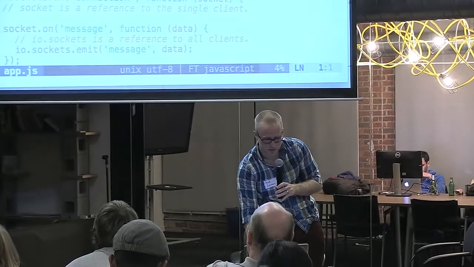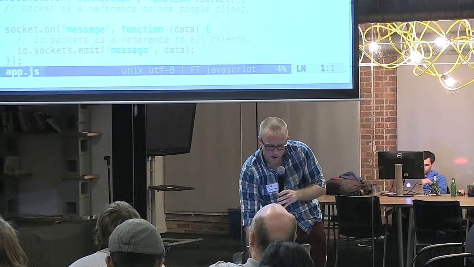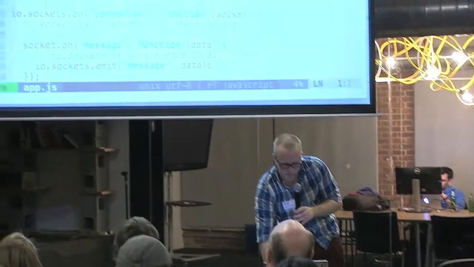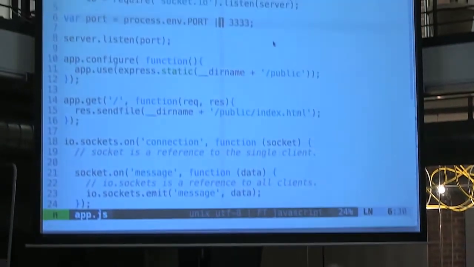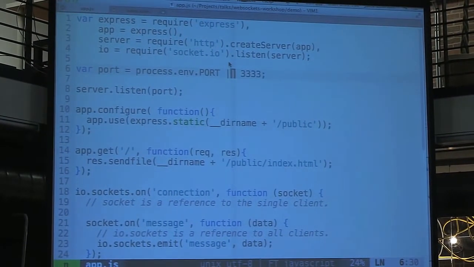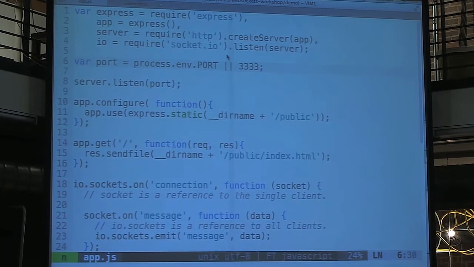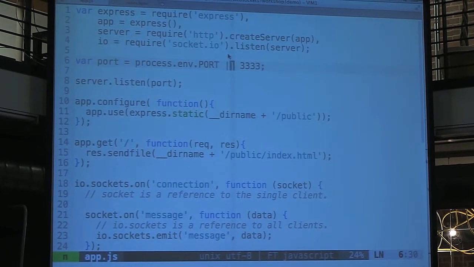So all I'm doing here, this is JavaScript, this is Node. I'm making a web server. I'm listening on whatever port. And one of the neat things I can do with Socket.io is I can listen on the same port as the web server. So I don't have to worry about firewalls or running WebSockets on one port and the site on another port. It's a TCP connection directly through port 80 or whatever you're hosting on.